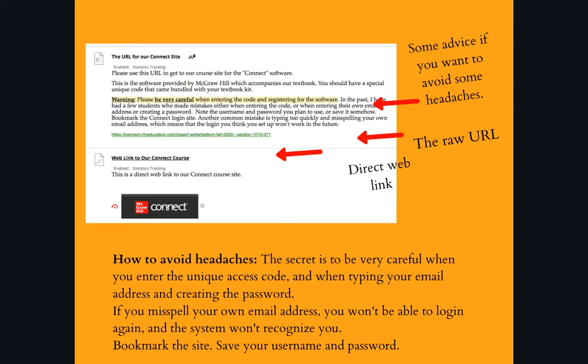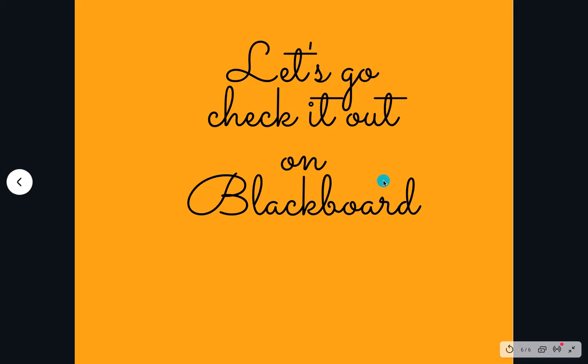So sometimes students will type really fast and they will misspell their own email address as the login. And then when they go to log in again another day, the system doesn't recognize their email address because they entered it wrong. Or they create a password and then they forget what it is. So it's important to go slow, be careful when you're entering that information to register for the software, and then also bookmark the site if you're using your own computer and save your username and password. All right, let's go check it out at Blackboard.